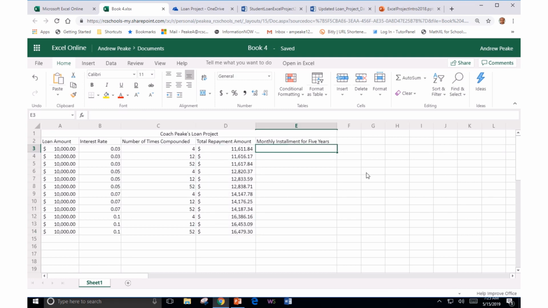For monthly installment for 5 years, there's 12 months in every year, and there's 5 years, so that makes it 60. So you're going to divide your total repayment amount by 60 months. That'll tell you how much you pay per month. So in this case, I pay $193 change every month if I need to pay back this $10,000 loan.